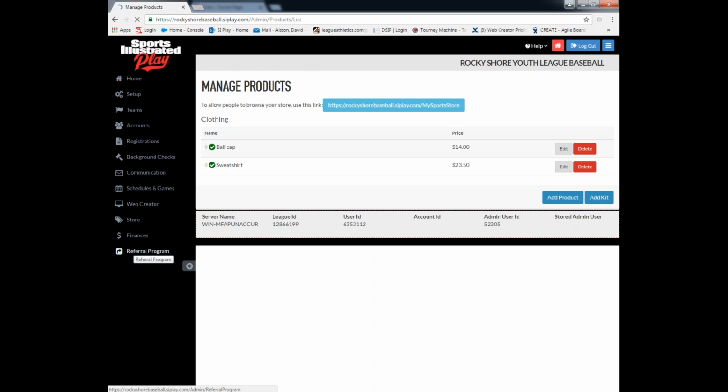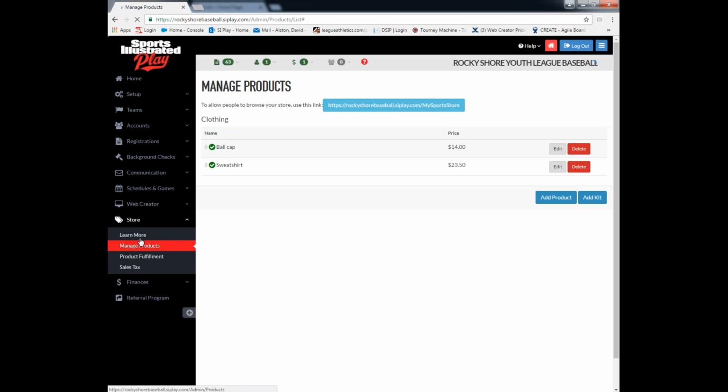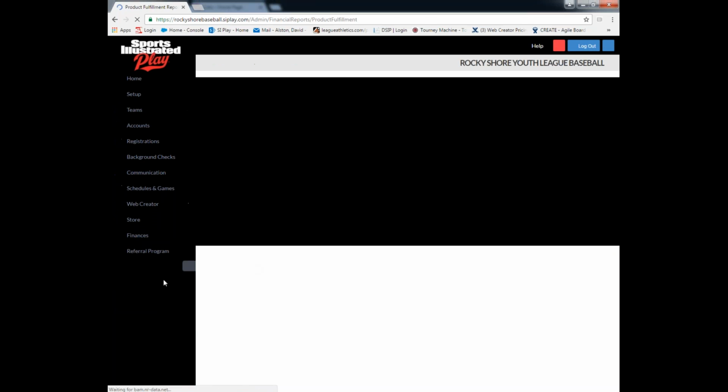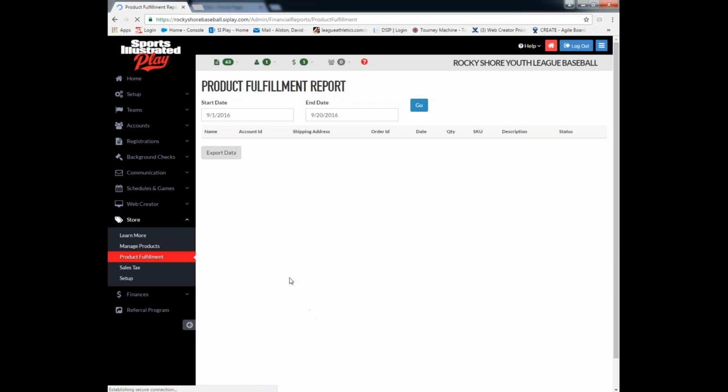And what I mean by that is, now we talked about the one-stop shop. So a parent can come in, they can register their son, they can register their daughter, they can register themselves to coach, take their background check, and now go purchase a hat and a sweatshirt right in the store. And it's one shopping cart, one transaction, and they're done. In terms of this store, this would be something that's managed and fulfilled in terms of product fulfillment by the administrator. And you can run reports directly on that in your product fulfillment report in your store setup, and that's all exportable data.